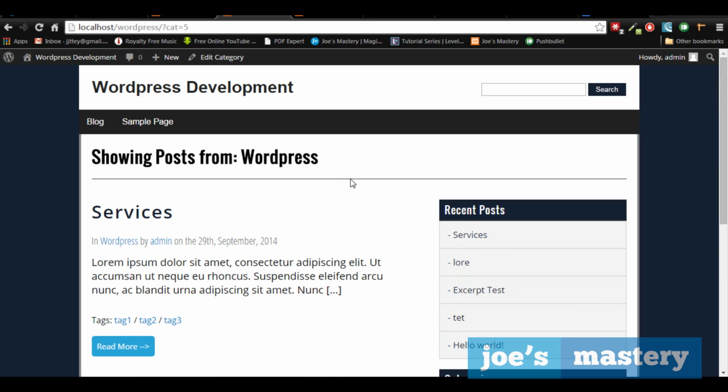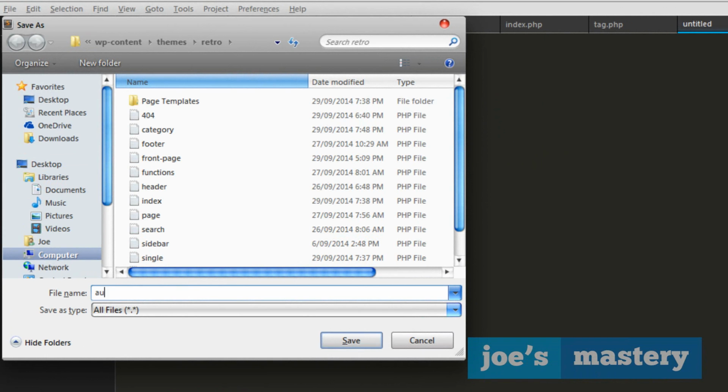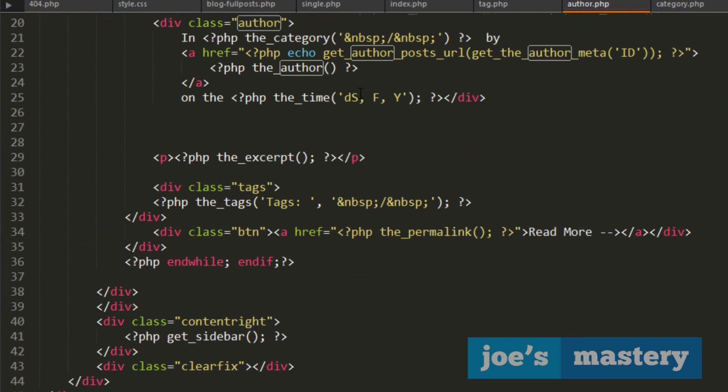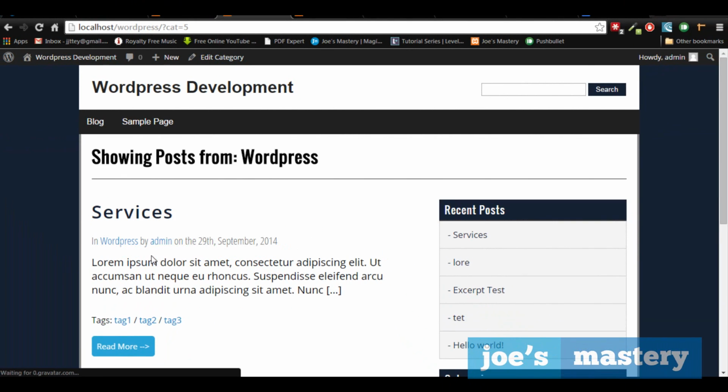So finally, we've got one more thing to do, and that's the author.php. Let's create a new file and save it as author.php. And we copy everything from category.php again. And we'll change this title to showing posts from, and we'll add a PHP function called the author, just like so, with no parameters. Save it, and let's go to this author, admin, and yeah, it says showing posts from admin.